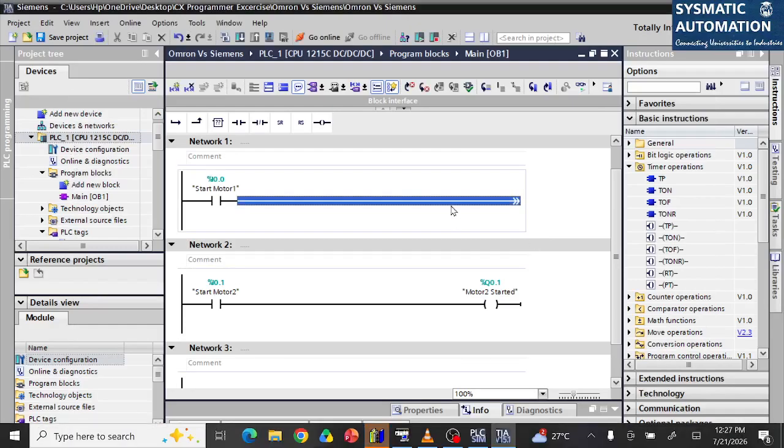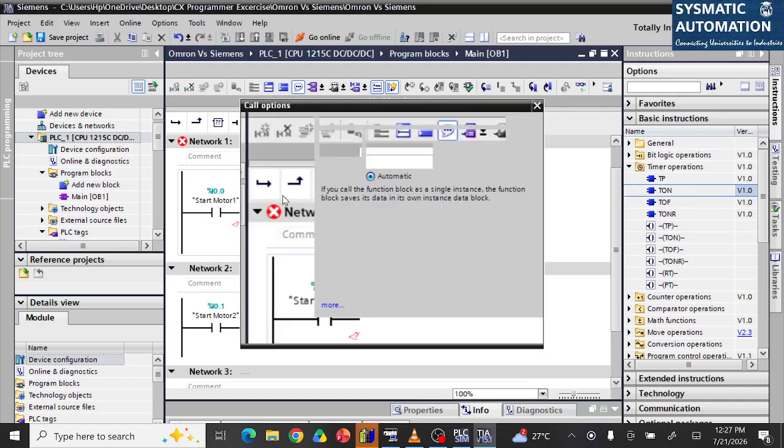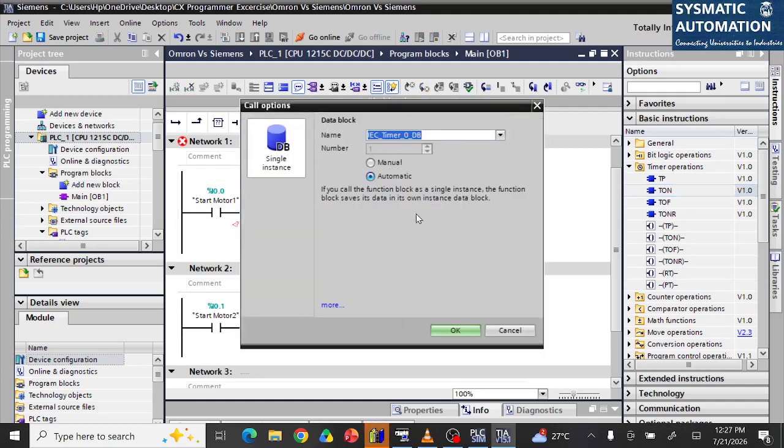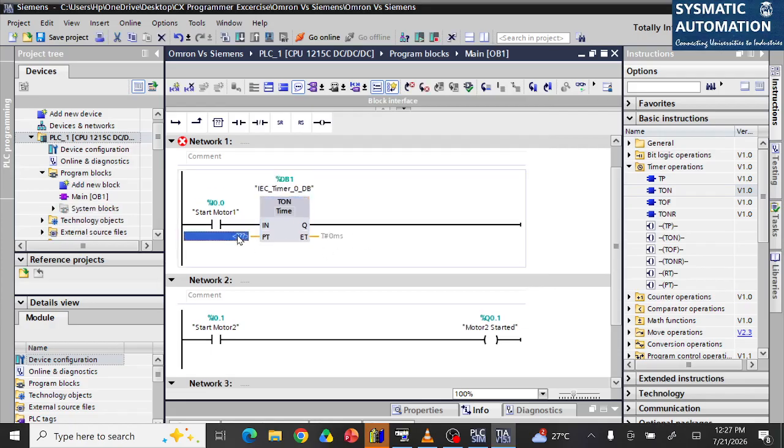So let's first of all see the on delay timer here. This is my on delay timer. I double click on it, and the IEC timer DB is generated here. Say OK to this. Then I'll put only 5 seconds. Once I do this, it is a 5-second timer. If I just type 5 and enter, this becomes a 5 millisecond timer. So I want a 5-second timer.